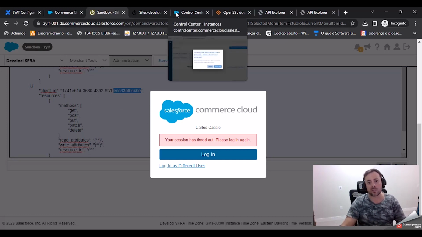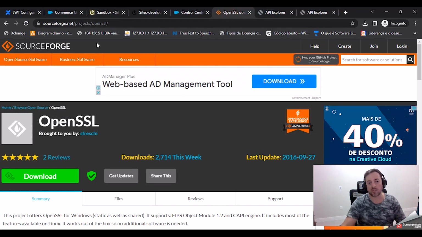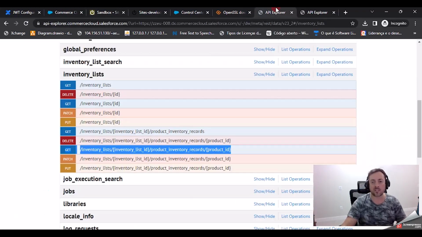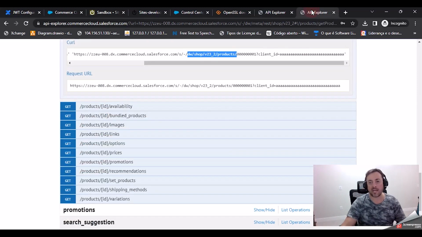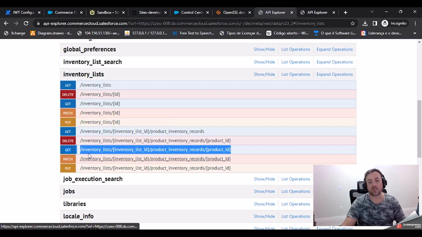Still talking about that, we also have the link to download OpenSSL and generate the key pairs. And here we also have the API Explorer that I recommend you use, so we will be able to check the endpoints that we are talking about.